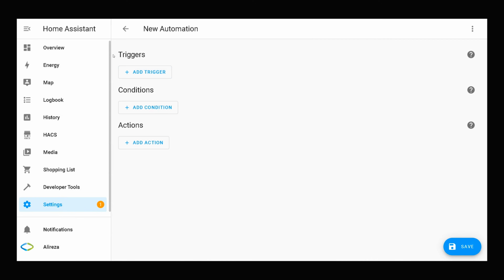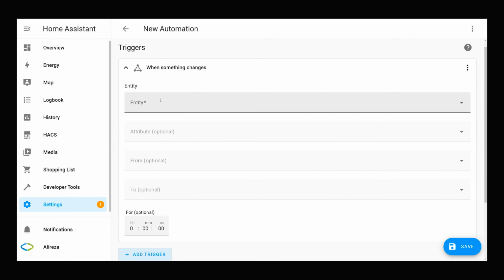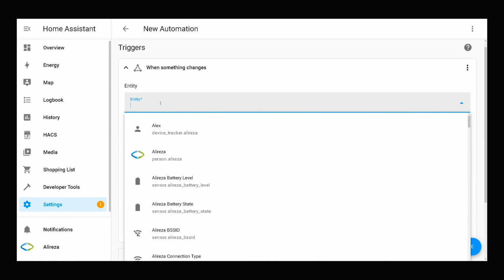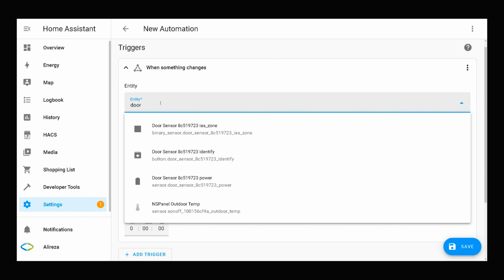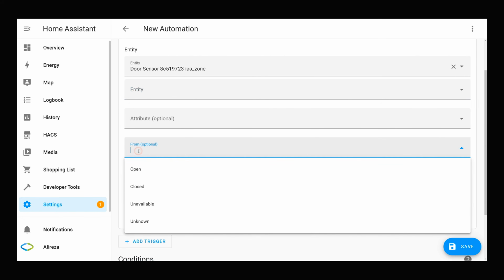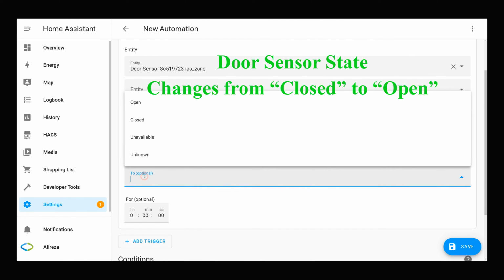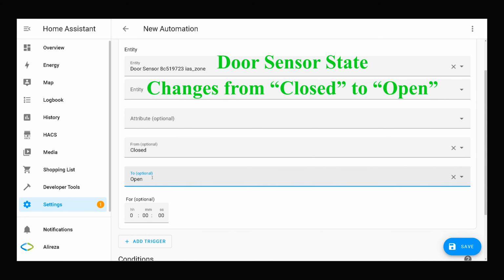Triggers are our sensors. I click Add Trigger. The trigger is a state. From the drop-down list, you have to select your sensors. In this example, I choose my door sensor. We have from and to. From closed to open. When my door is open, I want the automation triggered.